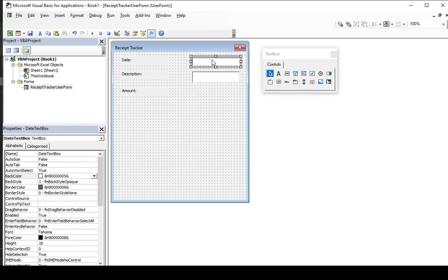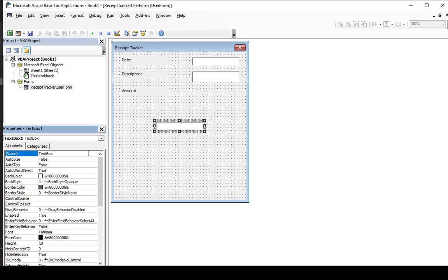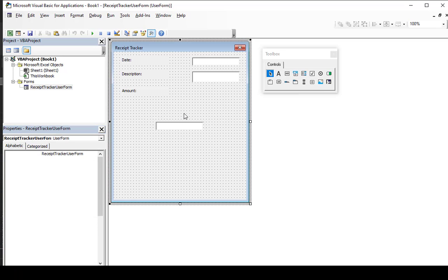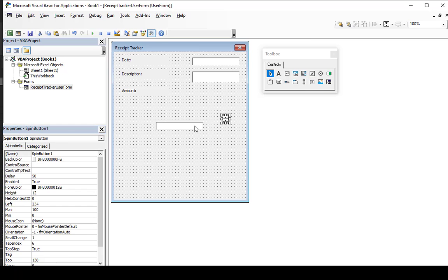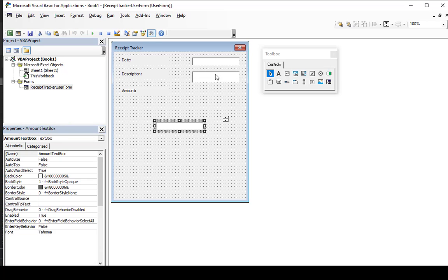For the spin box, we need to first have a text box. Let's label and name the text box like we did before. Then we can add the spin button. Label as needed, and then align.